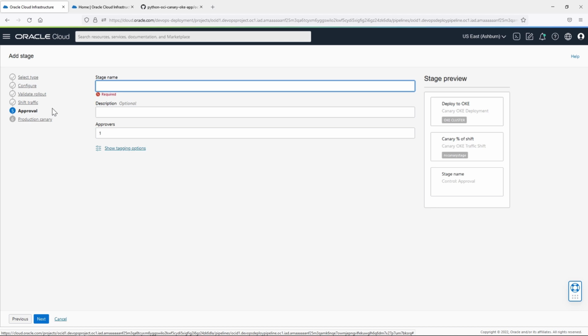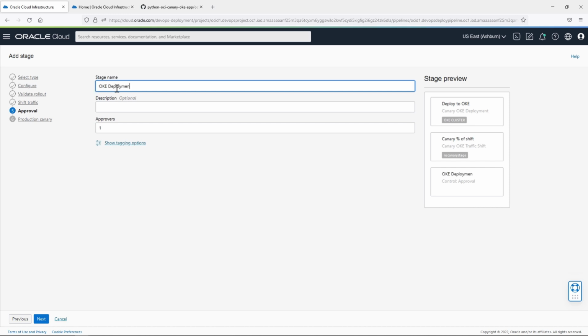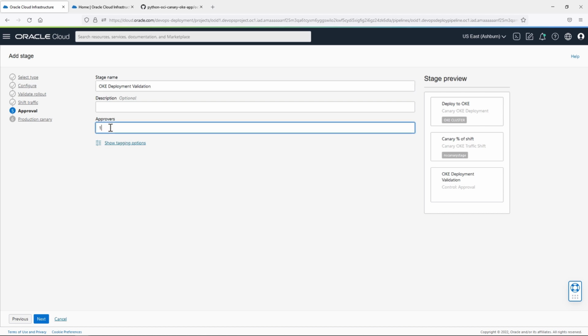Now we have come to the approval stage. So this is the manual approval stage, right? Let's give it a name. And let's use 1 as the number of approvals required to pass this stage. Let's click on next.